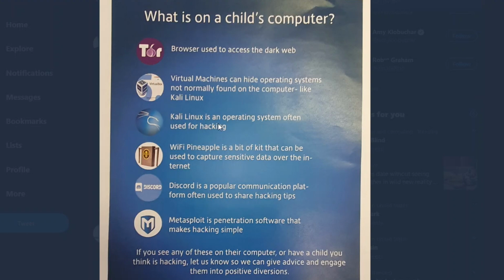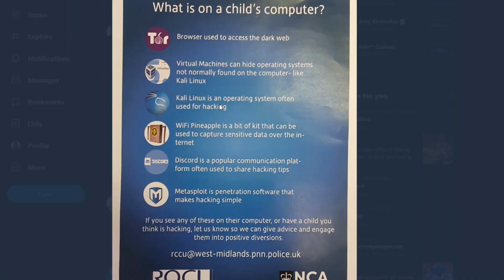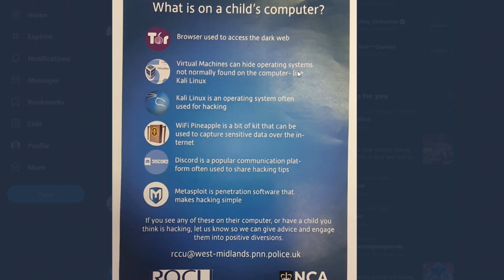Virtual machines can hide operating systems not normally found on the computer, like Kali Linux. Kali Linux is an operating system often used for hacking. Wi-Fi Pineapple is a bit of kit that can be used to capture sensitive data over the internet. Discord is a popular communication platform often used to share hacking tips. Metasploit is a penetration software. What does that mean? Metasploit is a penetration software that makes hacking simple. Okay, well, I didn't know Metasploit was a penetrating software, but okay, whatever.